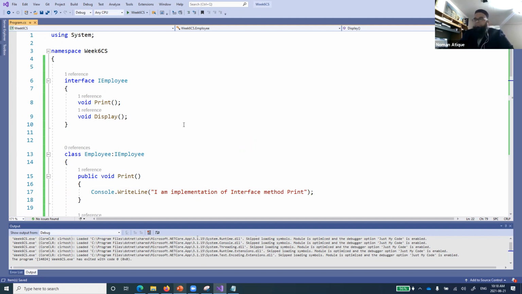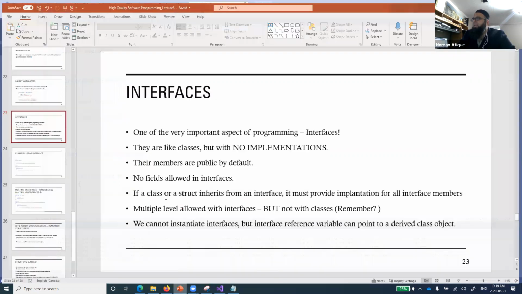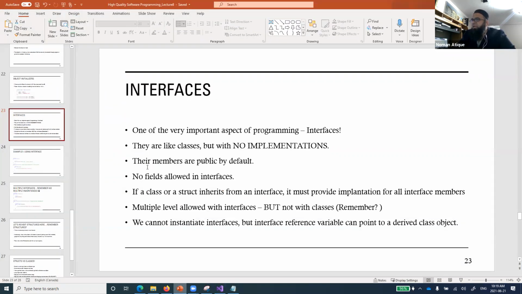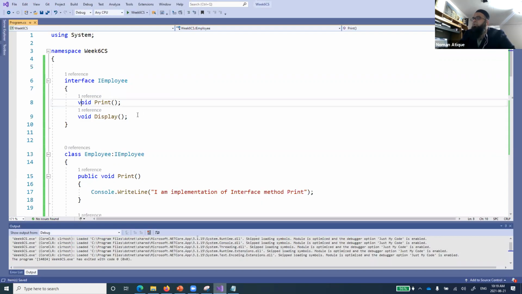Now if you see here, we have got an interface. We define that interface using the keyword interface, and then we define the name of the interface. So this is an interface being defined. Now we have declared two methods over here. One of them is print, and the other is display. You see that I am not even using public with that. You remember why I'm not using public here? Their members are public by default. You are not required to use public over here.